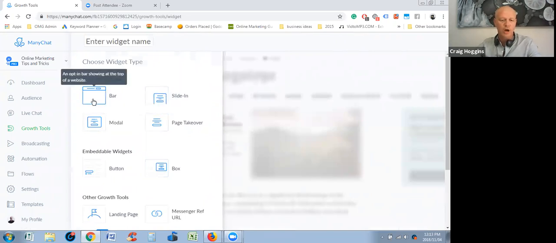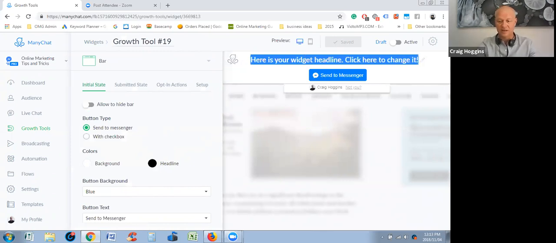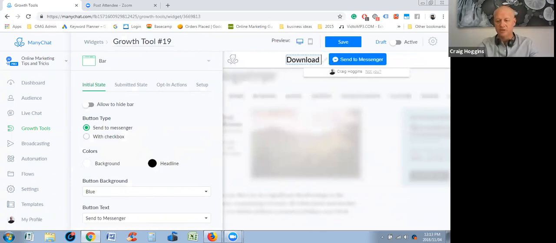This is a bar widget, and a bar widget typically floats at the top of a web page. You've seen it sometimes on websites: download our ebook. If I click on something like that, you can see it appears here, on the right hand side. It's very simple. You click, and you can edit it and say download this free training. And then it says send to Messenger.